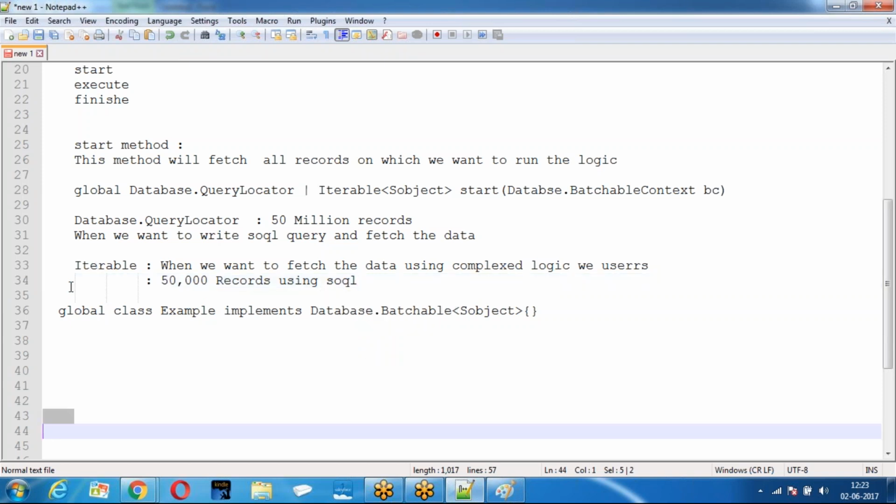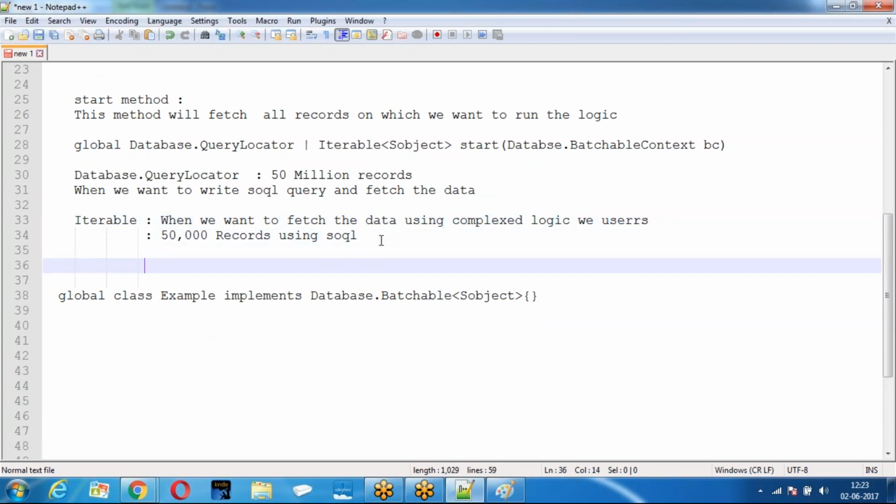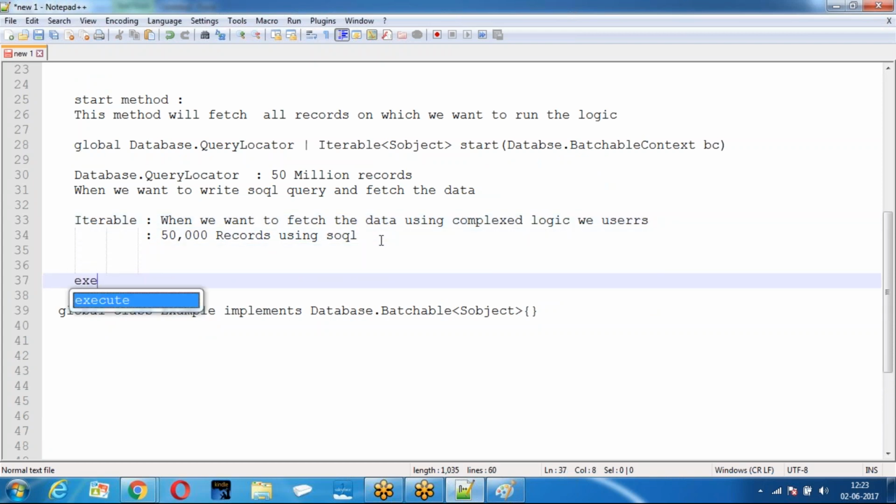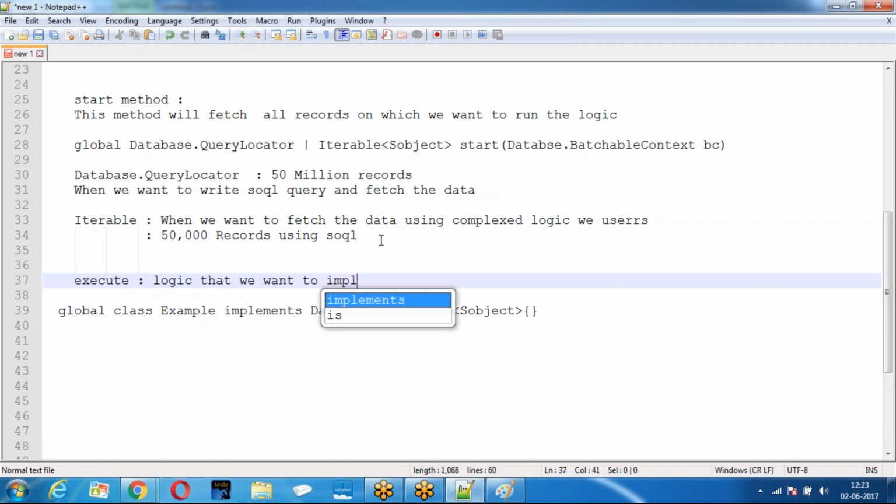Right. Then we have execute. What is the purpose of the execute method? The logic that you want to implement should be defined there. So the execute method will have what? Logic. Whatever the logic that you want to write, that should be defined within the execute. Are you getting my point?